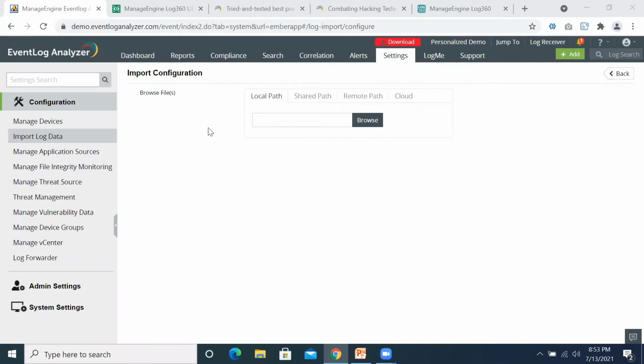So you can just import all of those logs, using any of these different ways. And once you import these logs, you've just got to teach Log360 what those logs actually stand for. And that's going to be a one-time exercise. And you can schedule the log import at a time of your choice.